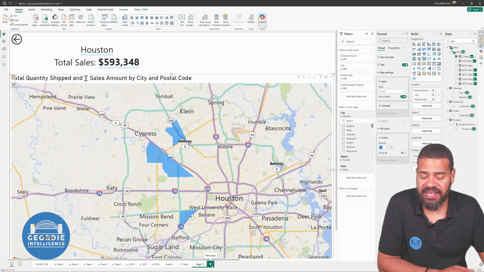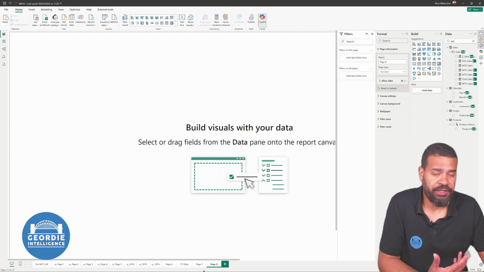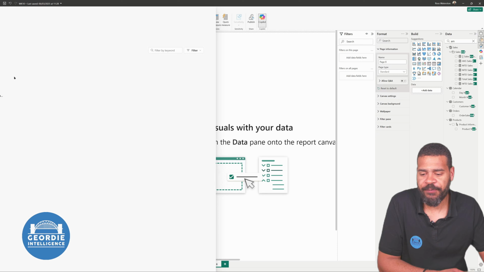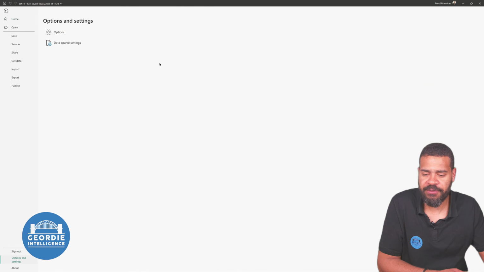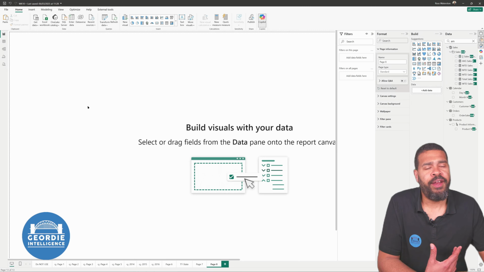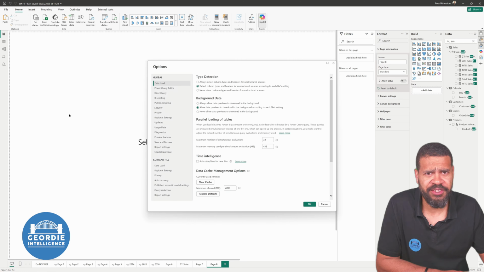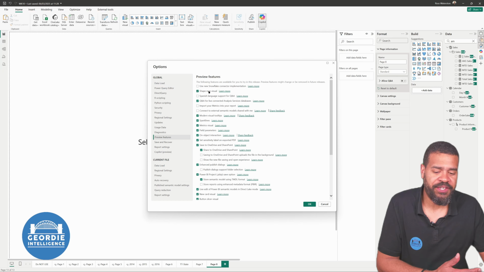Okay, the last one that we've got, and I'm going to go to a new page for this specifically, is shape maps. Now, shape maps you still have to enable. You do that by going to File, Options and Settings, Options, and under Preview Features you'll find shape maps. I think it's the second or third from the top. You can tell I've done this far too many times. Second from the top. Tick the box for it.